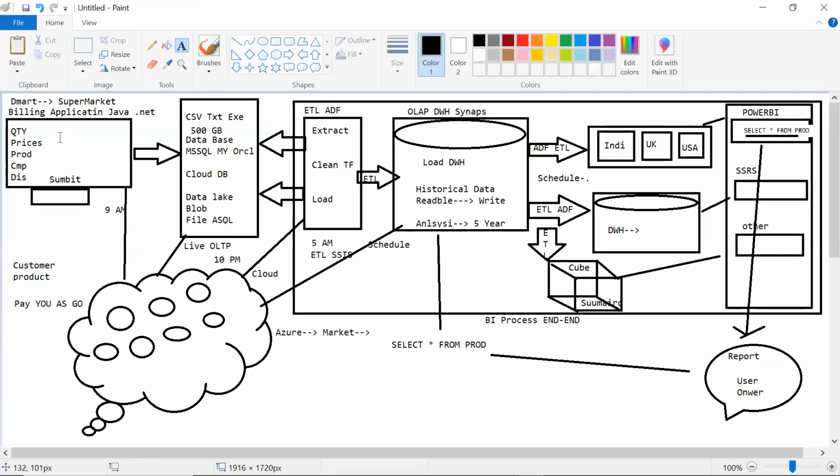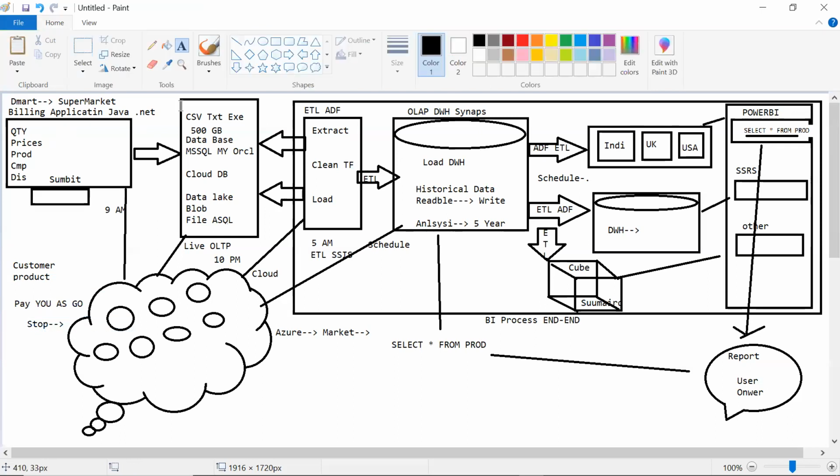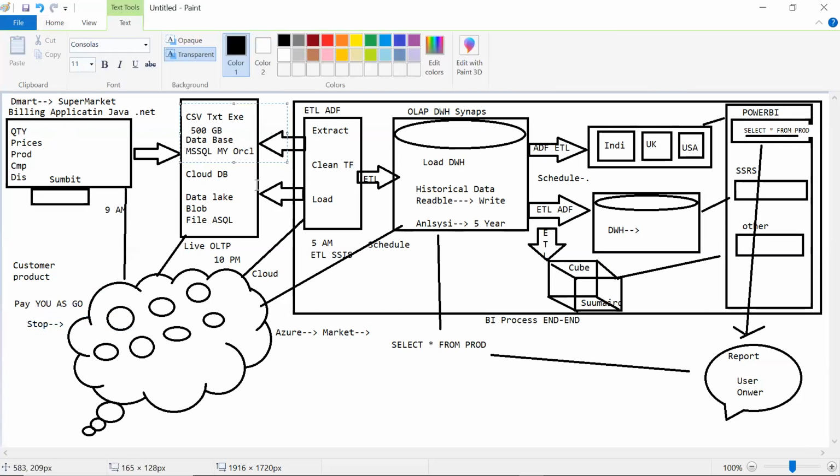If you are not using it at night times, I'll just make it stop. The amount will not be charged. Pay for how much you are using it, how much storage you are storing. Pay that much amount only. Whenever Data Factory runs, pay that much amount only. You no need to pay continuously. Whenever it runs, pay it. So that is what they have come across with, a concept called Azure.